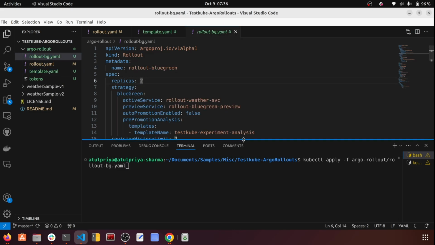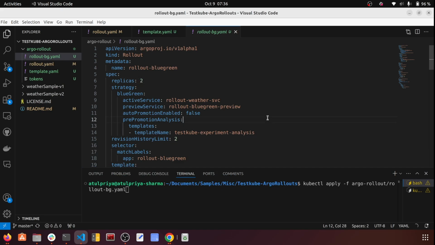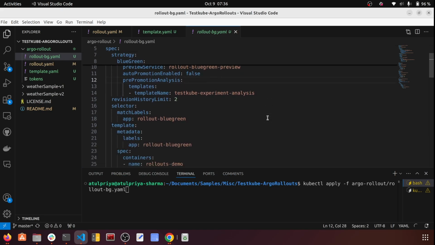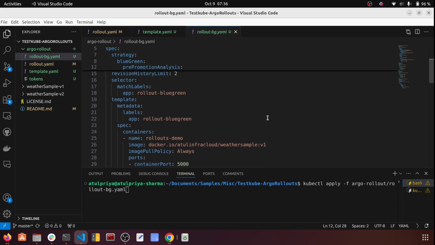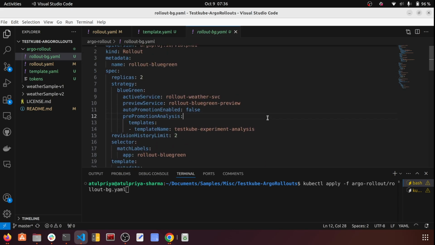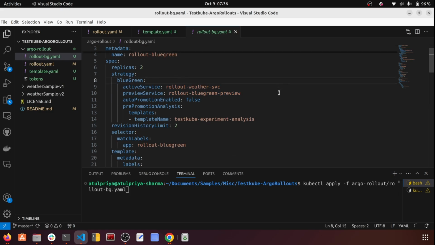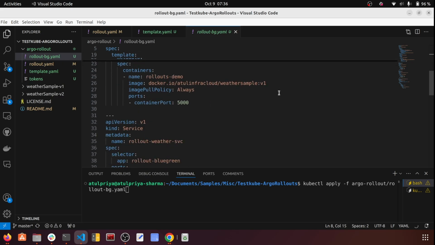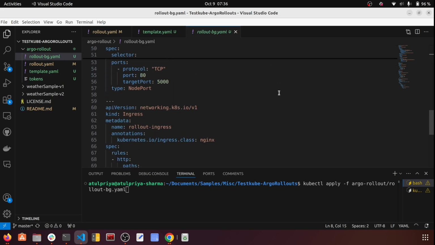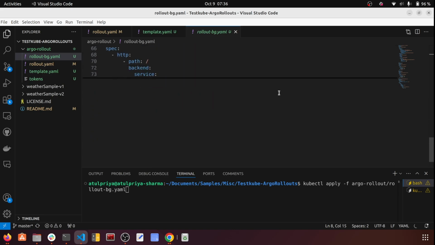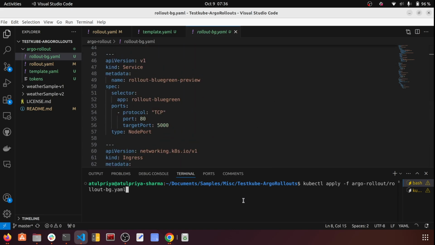The next step is to create the rollout template. This is where we define what strategy we are using to deploy our application. In this case, we have chosen blue-green. You can see that there are two separate services: one is the active service, the other is the preview service, and both of these point to the blue and green versions of the application that will be deployed. We have also defined the template, that is Testkube experiment analysis, which it will refer to and execute the test workflows when we issue a progression command. Apart from that, we have the regular services and ingresses configured as part of this rollout.